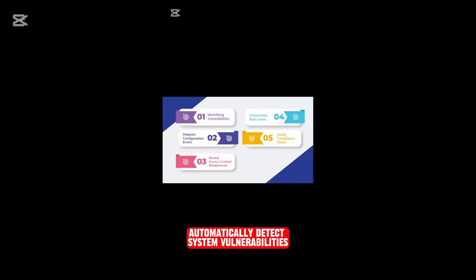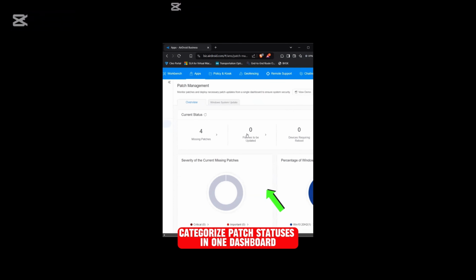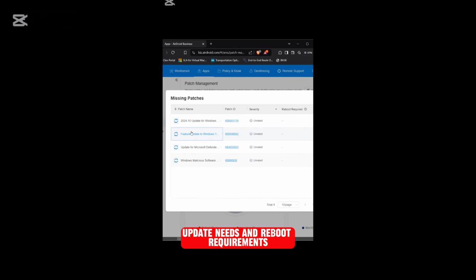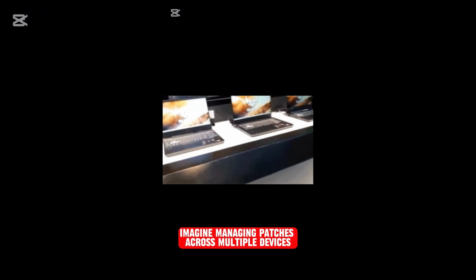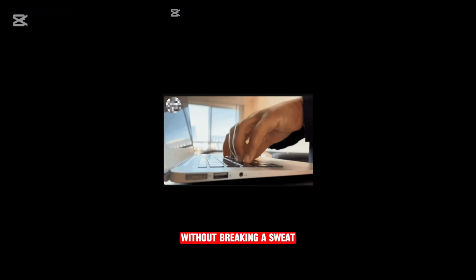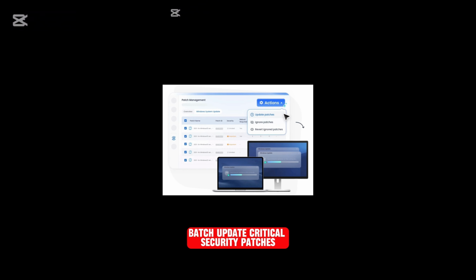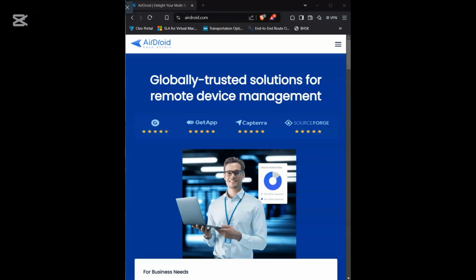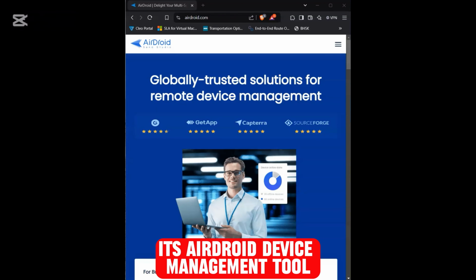Automatically detect system vulnerabilities. Categorize patch statuses in one dashboard. See missing patches, update needs, and reboot requirements. Imagine managing patches across multiple devices without breaking a sweat. Batch update critical security patches. Control update schedules. Minimize device downtime. It's AirDroid device management tool.